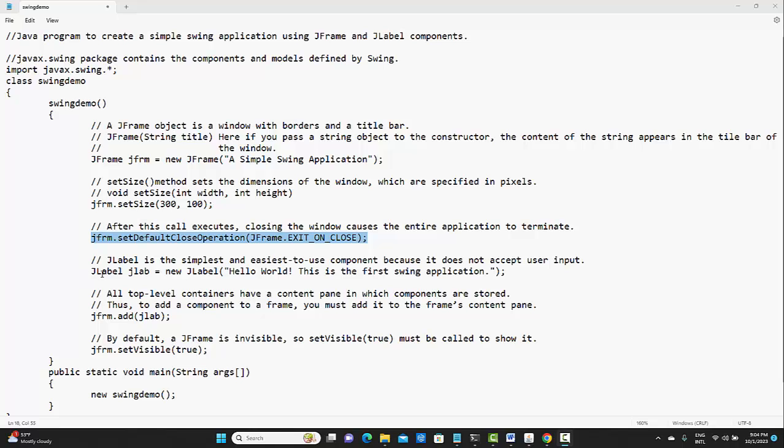Then comes the next line where we are creating the JLabel. JLabel is the simplest and easiest to use component because it does not accept user input. Here is a line for that. Once this line is executed, it will create a Swing JLabel component. Here we are passing a string to the constructor of a JLabel. So this text will appear on the JLabel.